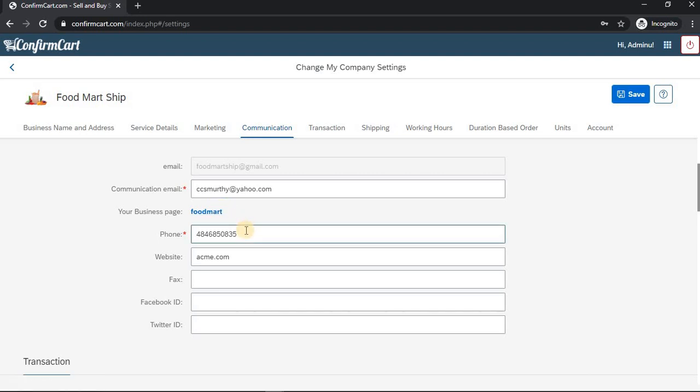Then of course you have the phone and website. If you have a website, all these things will reflect in your order page, so that the customer can click on one of these and contact you for more details.